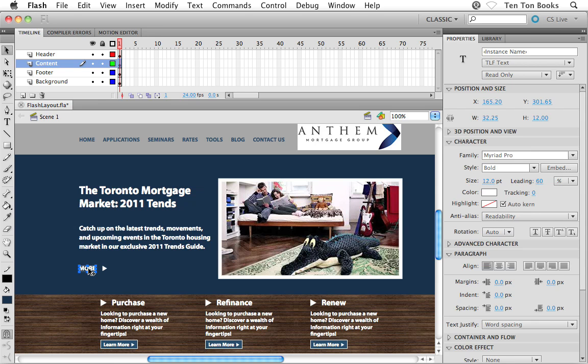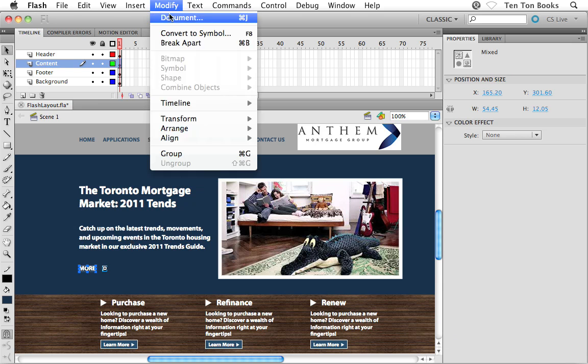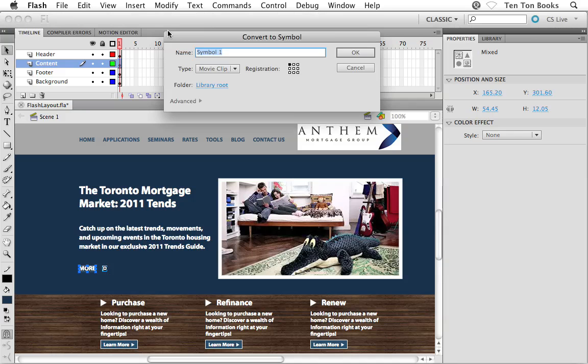Grab this guy. That's just text, right? It's not a button yet. So grab that, hold down Shift, grab the white arrow just next door to him there, and let's convert this to a symbol. So up to the Modify menu and then down to Convert to Symbol.